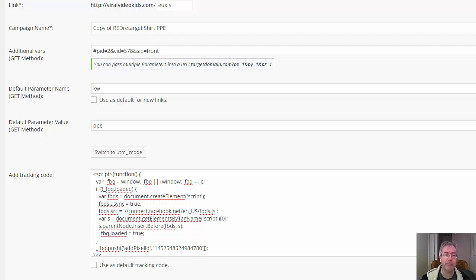Now you can build a Facebook custom audience off of any link that you're posting, right? You can send a link to Amazon, you can send a link to JVZoo products, to any other affiliate products where you don't have access to putting your own tracking code onto the landing page, and bam, REDretarget builds that custom audience for you.